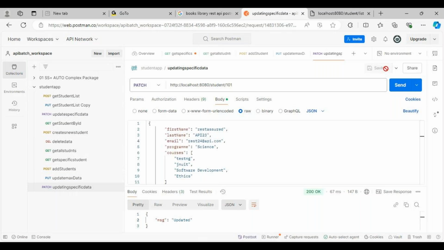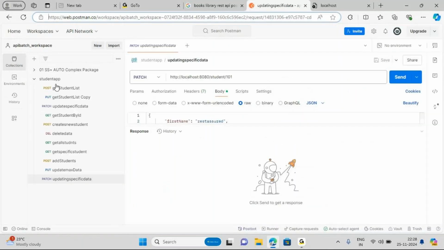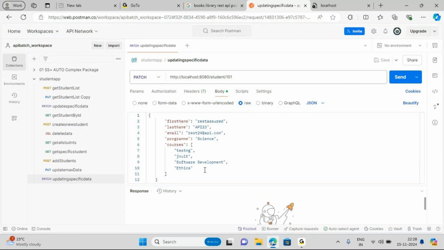Yeah, so no problem. Let me share my screen. Are you able to see my screen, right? Yes. So here we have created this. In PATCH, we can update data. If you go to PATCH here, let's say I am changing the email to rest 25. It will get updated. Just save this, send this.